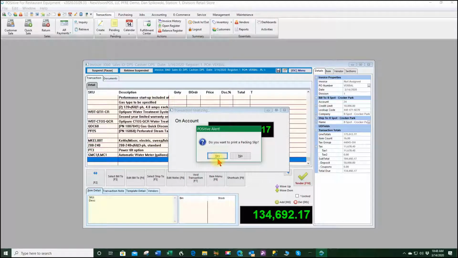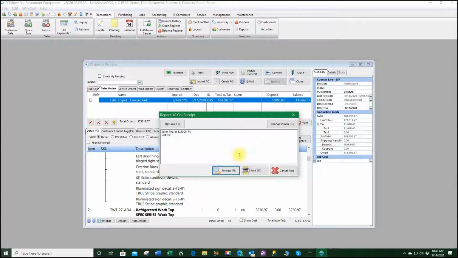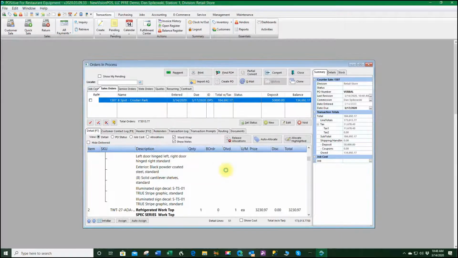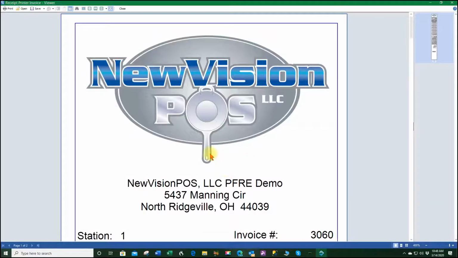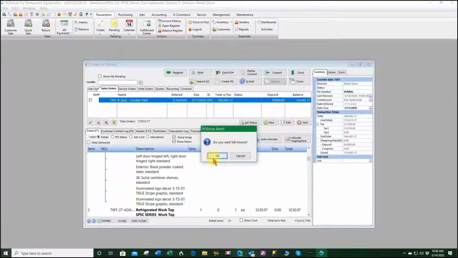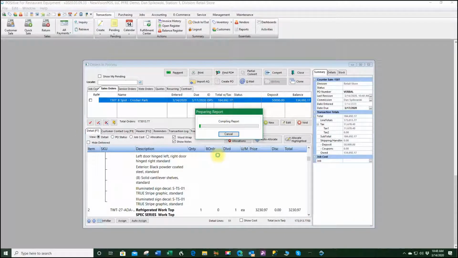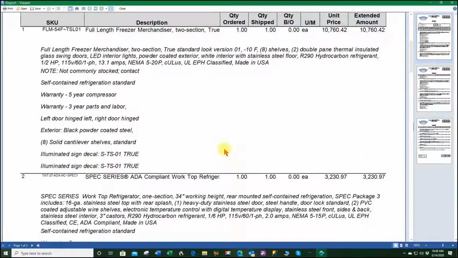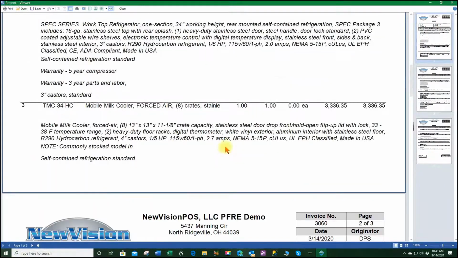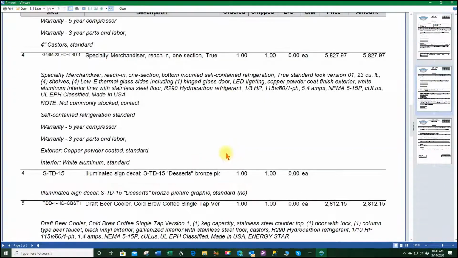You want to print a packing slip? We can do that if we wish. We can have the invoice print. This is a 40 column. And we'll look at the 80 column. And this is our invoice. Once again, with all the information just like you sent to your customer initially.